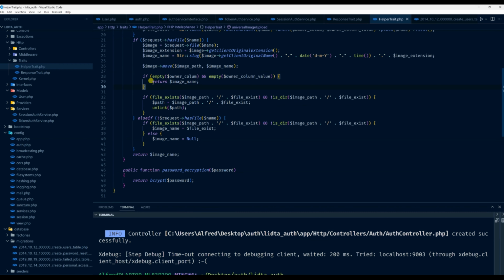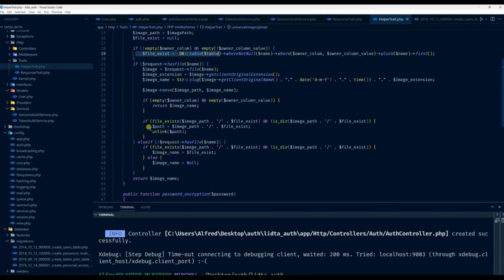And if this one is true, if it's an empty column value, then we're going to just return the image, which is this one. Else, if we have file existing according to this, if we evaluate that and we say that the file exists in this directory or this path, and this path is actually not a directory, because we append the file that already exists, since we plucked the name out of this object and now we only have the string name. Then what are we going to do next?